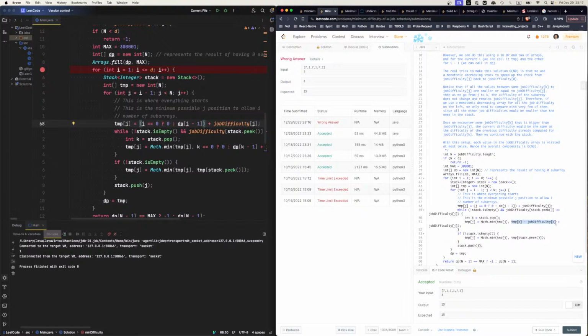What this means is I remove and I plus, but what I want is the previous. What I want is the previous ending at k minus 1. That's what I want, right? Ending at k minus 1. Why is this not right?